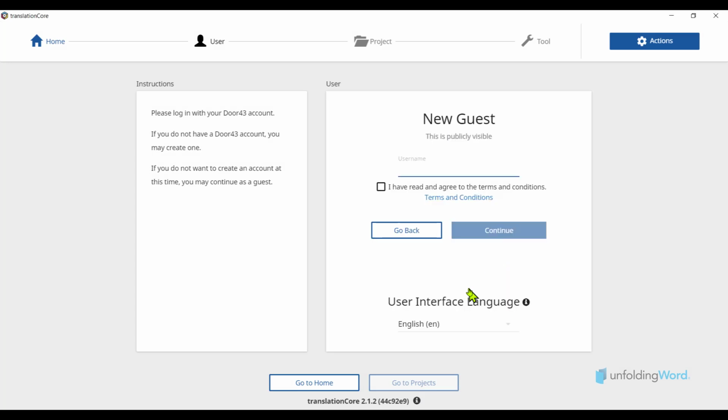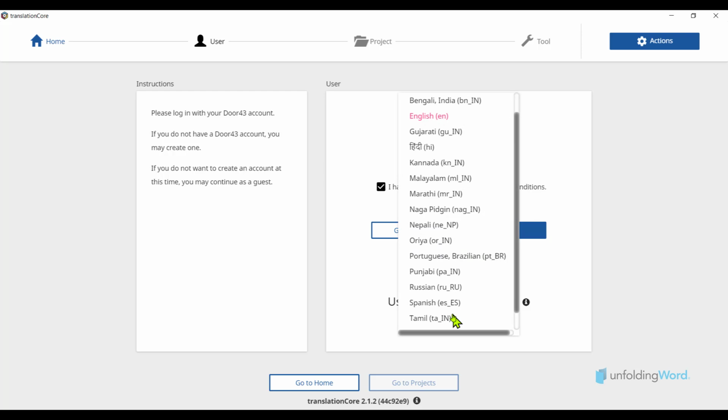This will take you to the new guest page. Enter a username of your choice. Check the box next to Terms and Conditions. Now select the user interface language to change the language of the user interface. This will affect the language found in the menus, dialogues, and project setup. If you want to change the language of the checks and translation helps within the tool, you will have to select a different gateway language when selecting the tool.